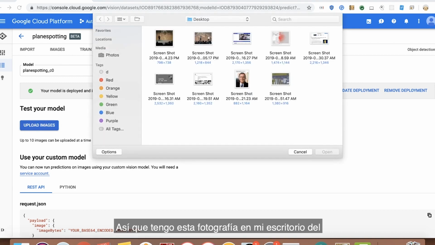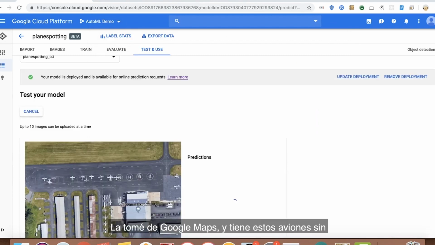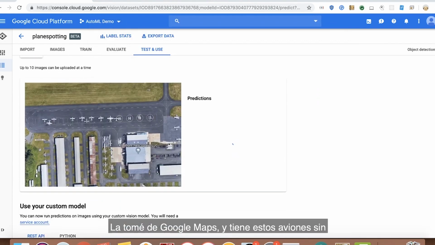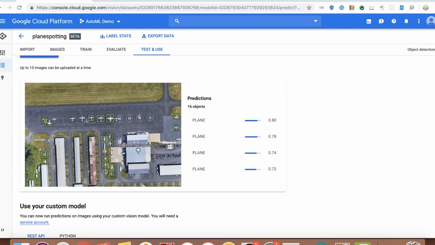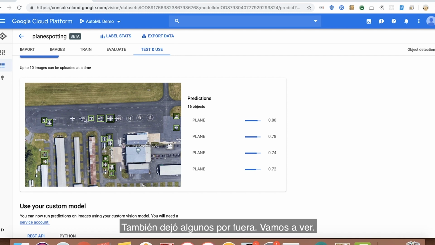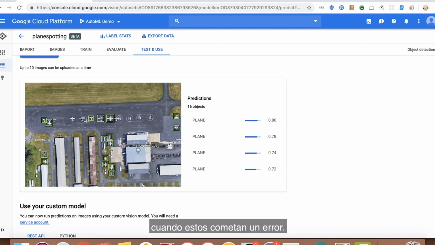So I just have this picture on my desktop of Princeton Airport. Just took it from Google Maps, and it has these unlabeled planes, and let's see how well the model can do. There you go. So you can see the model identified lots of different planes in this photo. It also missed, well, let's see. I honestly can't tell if there are planes here, but it missed a couple of planes. But I think that's good for you to see because, again, machine learning models are usually pretty good, but not perfect. So it's important to keep in mind what you're going to do when they make an error.